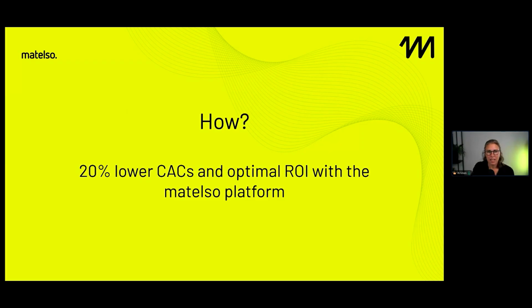So now you're probably asking yourself, well, that's all great, but how do I get there? How do I lower these customer acquisition costs and increase my ROI? The answer is simple, with the Matelso platform.